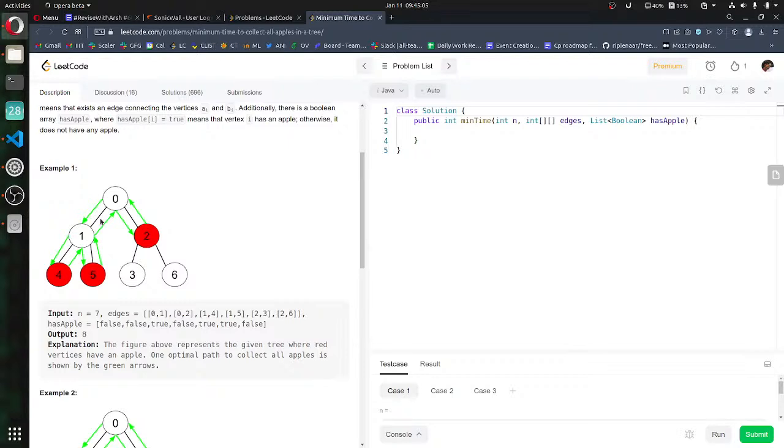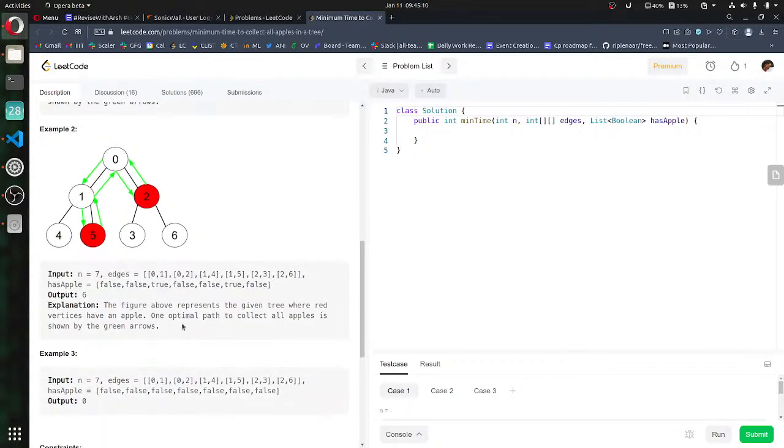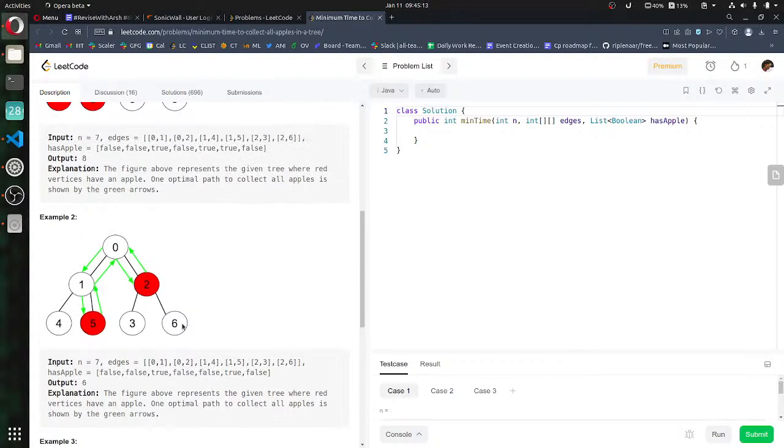Okay, so everything will be unique now. The node numbers will be unique. Let's say we build an adjacency list. We will have an array list, and nodes are from 0 to n minus 1. We will add that many empty lists to our array list. Okay, now adding the edges.